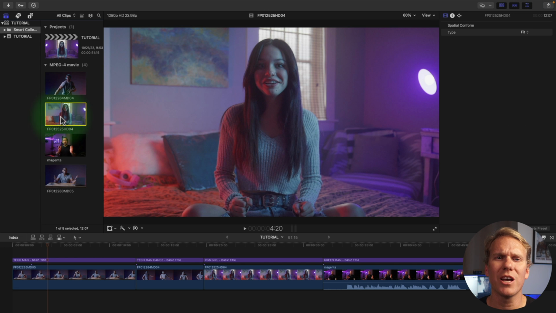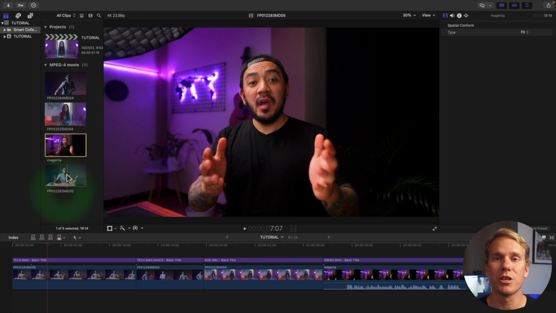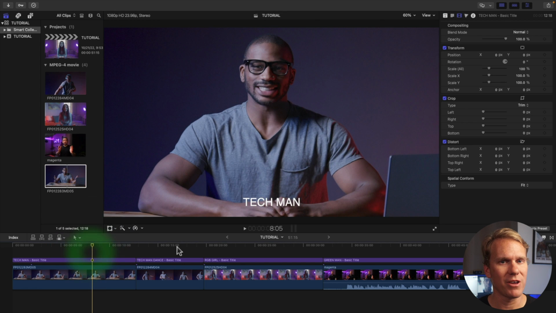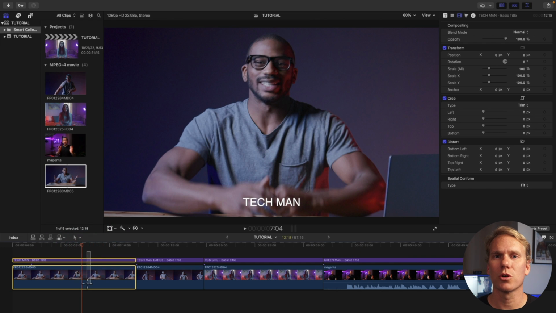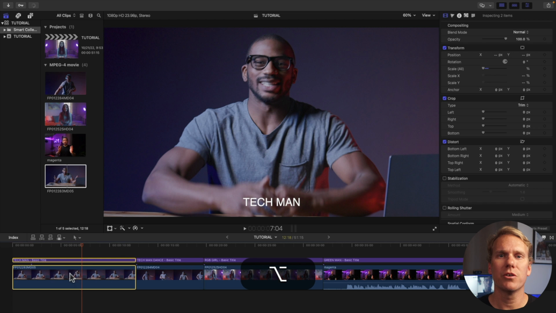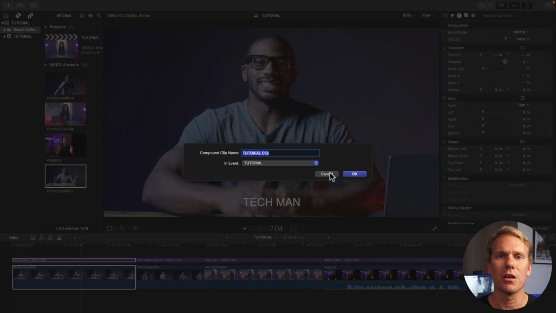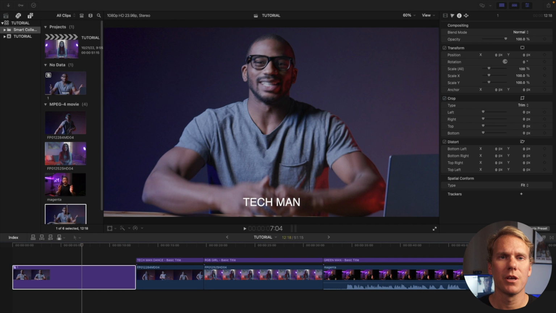Keep in mind, when you export from the browser, you're exporting the original clip. It won't have any changes, effects, or titles you added to the clip in your timeline. To export a clip and any changes you made to it, select any titles or clips you want exported and turn them into a compound clip by pressing Alt plus G and name it.